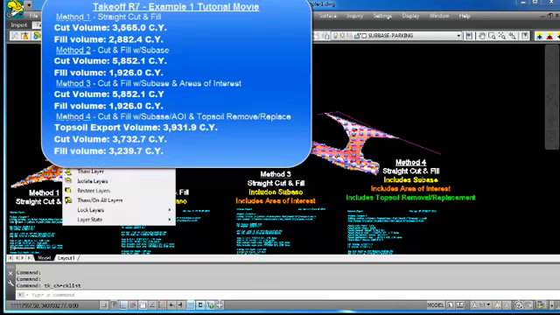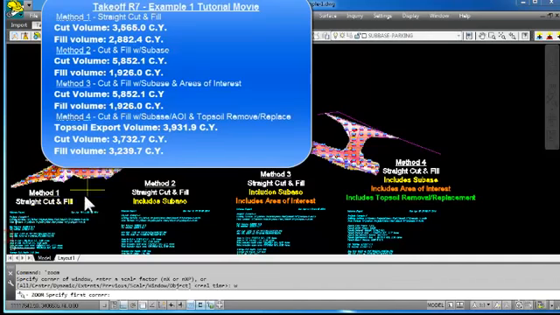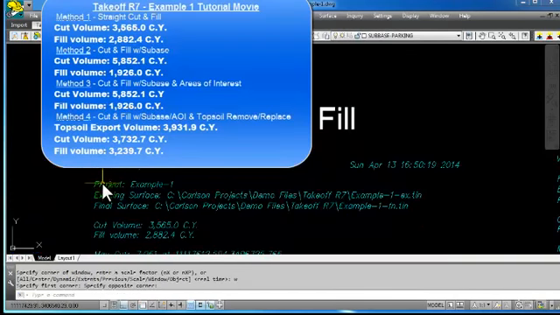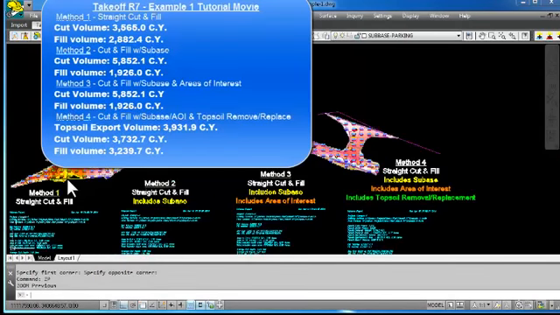If I go up here and do zoom window and window up the text here, you can see that the cut is 3565 cubic yards, fill is 2882. That's method 1, straight cut and fill. Method 2 is where you include the subbase, that is building subbases, road subbases, sidewalks.